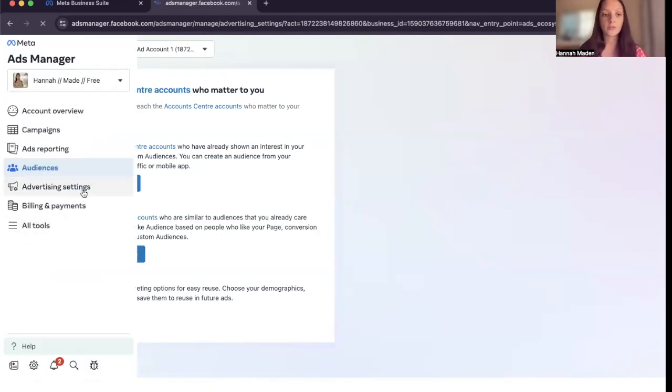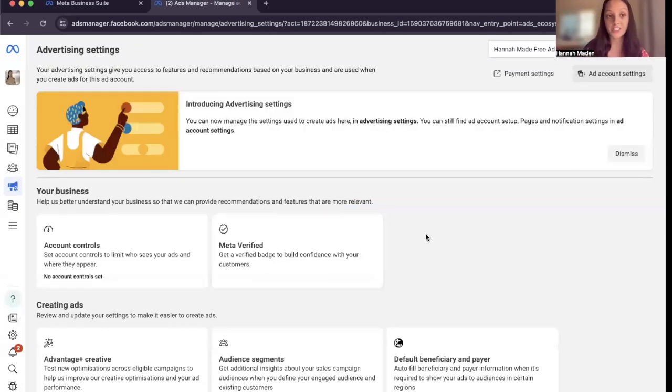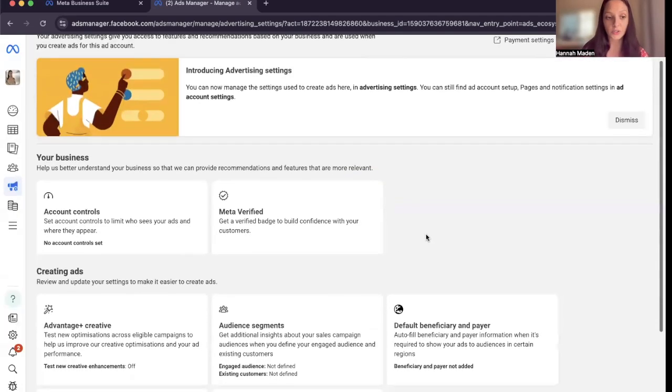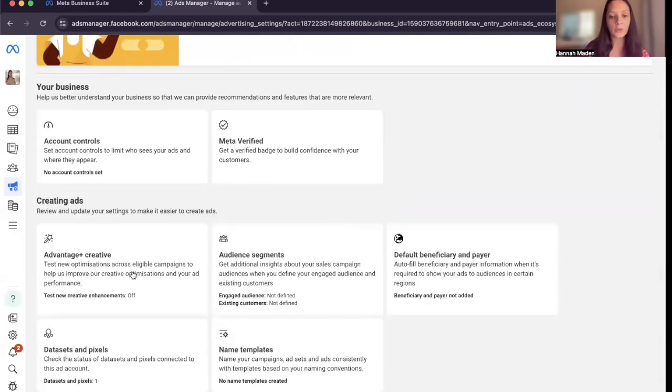If you go over to advertising settings, again, this is pretty much just as it says. It is the settings for your advertising. And again, you can just have a little click through. You can have a look at the account controls, Meta Verified, if that's something that later on you want to look into. You can access your data pixel from here as well.